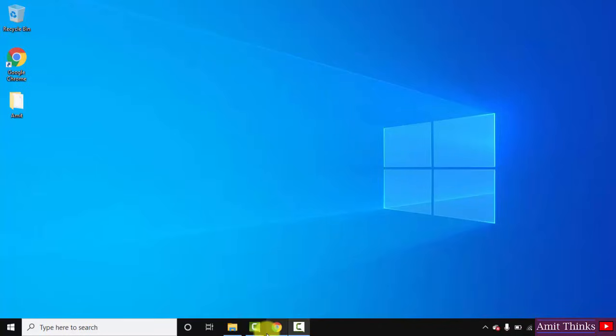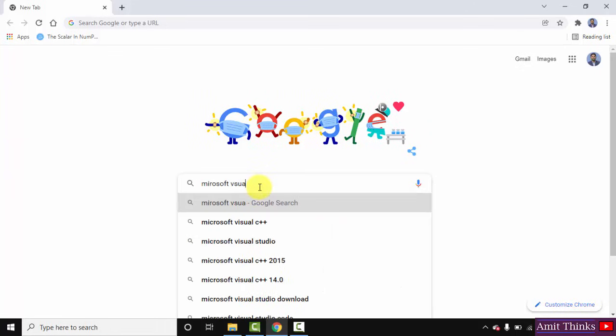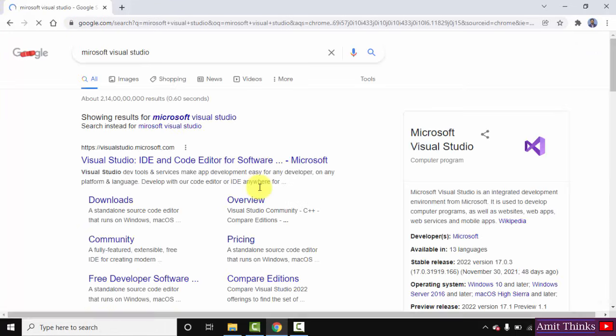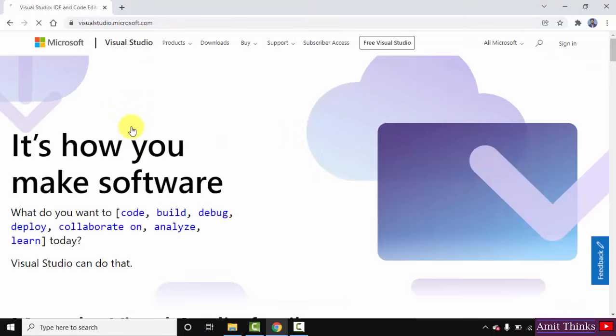Go to the browser. On Google type Microsoft Visual Studio and press enter. On pressing enter you can see the official website is visible. Herein you can see visualstudio.microsoft.com. Click on it. Here it is. After clicking, just go to downloads.